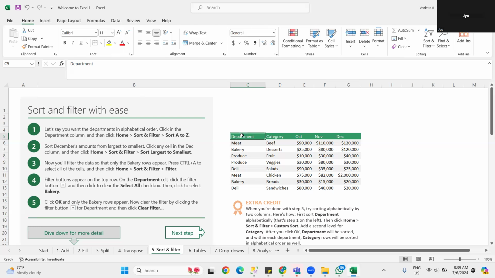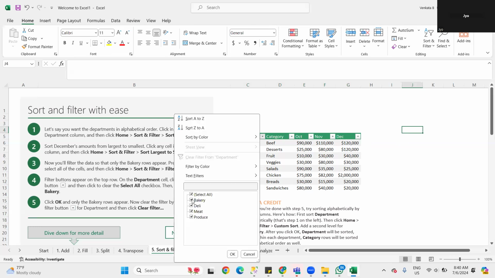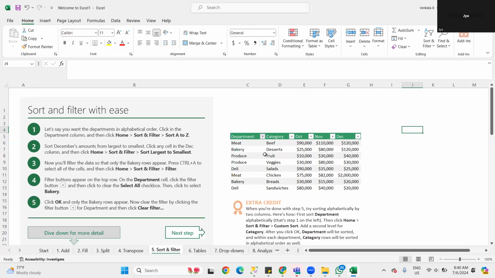Otherwise, what you can do is select these columns, go to sort and filter, and click the filter option. It will be enabled. Or Control Shift L is the shortcut. When you click here, you can filter based on that. I want to see the bakery items data. Click OK, and you can filter out the data.